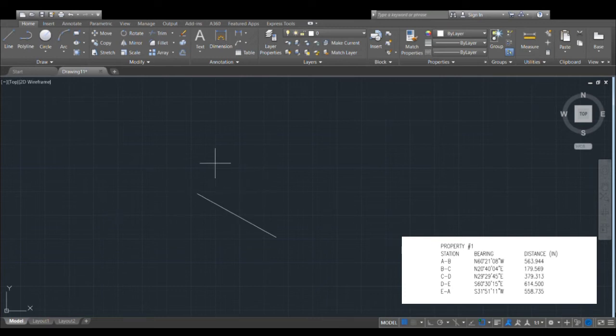What we need to do now is to enter its distance. We need to type the 563.944 meters and hit enter. Now you can see the location of A and B.